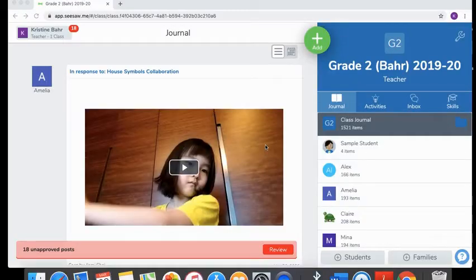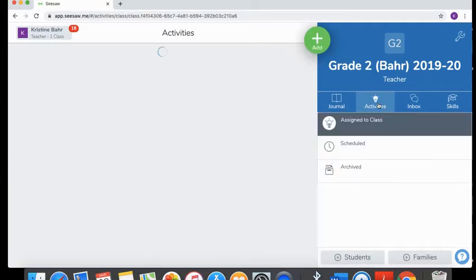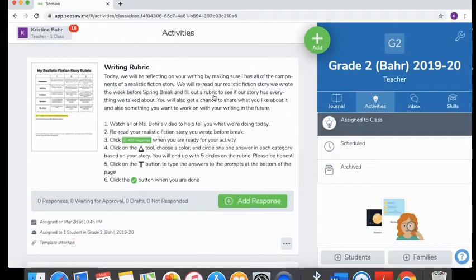Today, I want to show you how to fill out your writing rubric based on your realistic fiction story that you wrote before a break. So in Seesaw, you're going to click on your activities and you will see your activity called Writing Rubric. I want you to read all of the directions here. It tells you what we're doing today and why we're doing it. And here it gives directions.